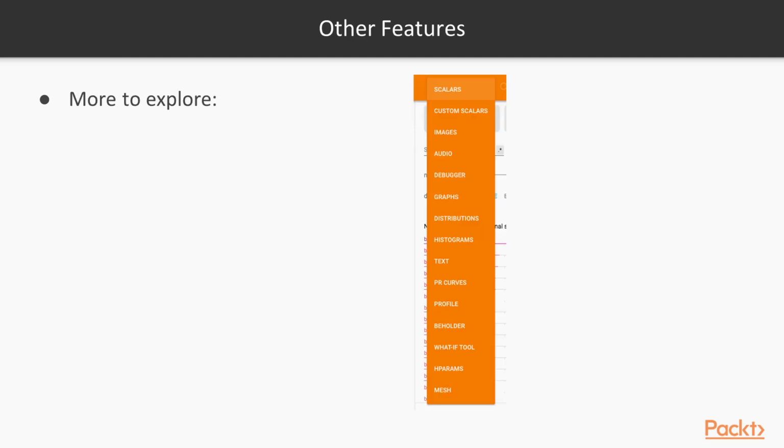And then we also have other features which you can explore. We have not explored that in the course, but things like precision and recall curves and mesh plots are also supported by PyTorch. So I encourage you to go through that and to look at those as well.